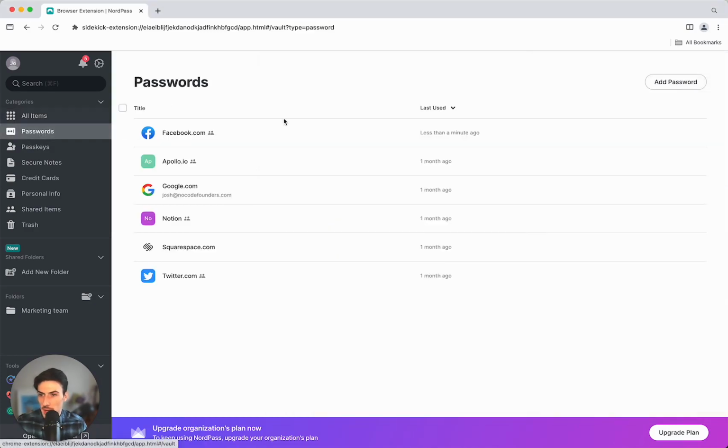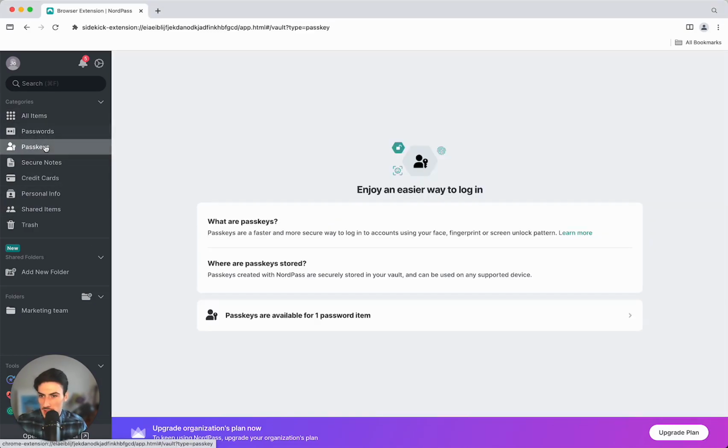As well as the all items view, we can also look at individual categories. So we can look at just passwords on their own. We can then look at passkeys. Now, passkeys are a new form of authentication that various websites and apps offer. It's still fairly new, so not that many sites offer it at the moment.